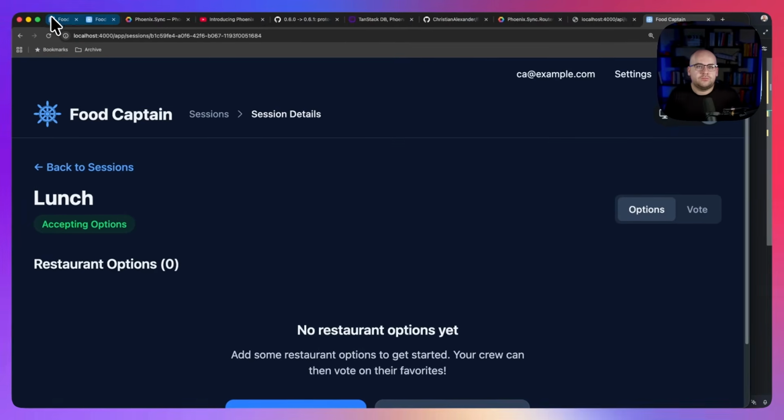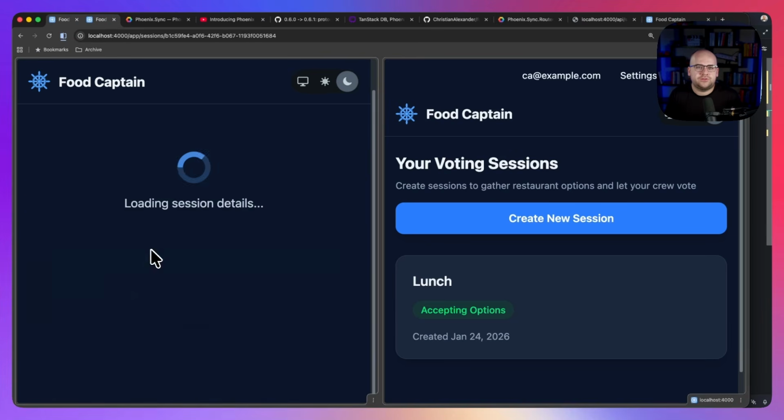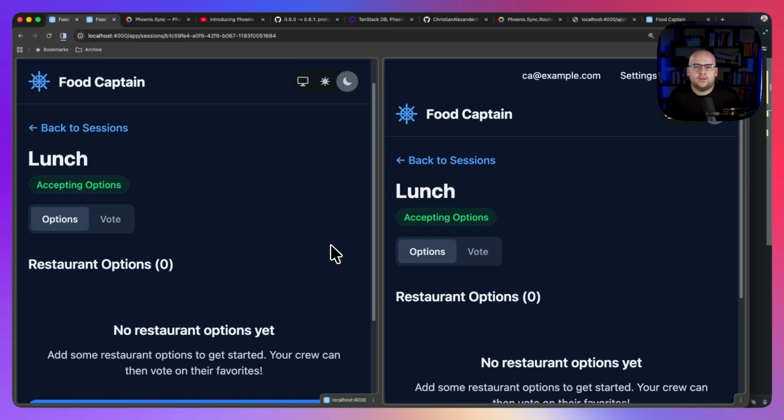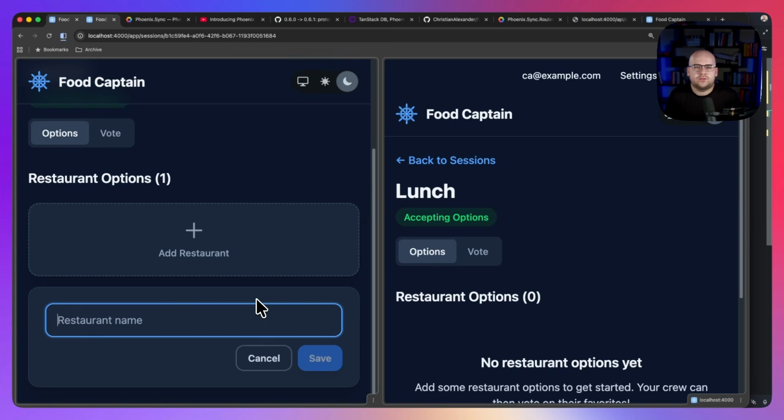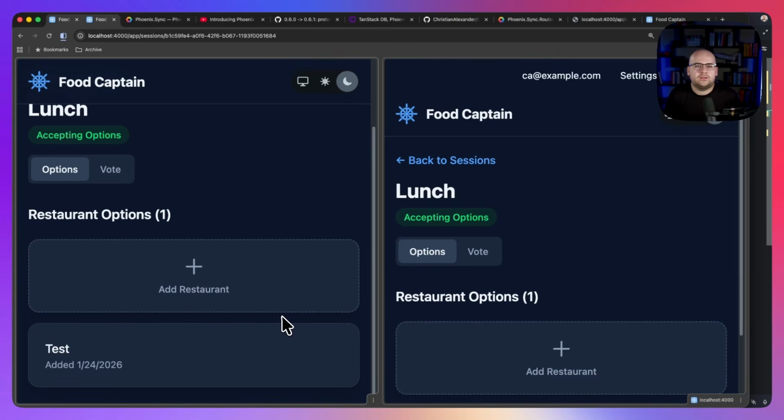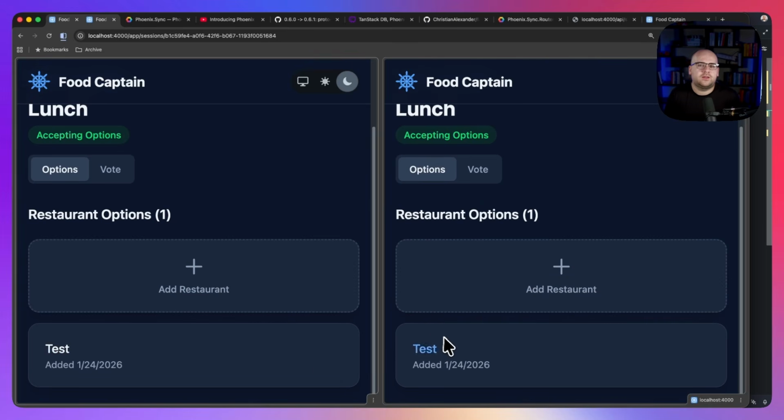So I'll go over to my multi-browser window session. And if I create a restaurant over here, we'll call it test. It'll automatically hit the backend, save, and then get synced over to the other tab. Everything's working as expected again.